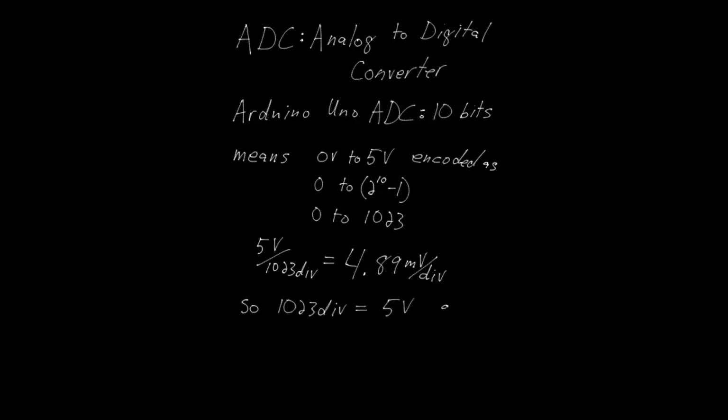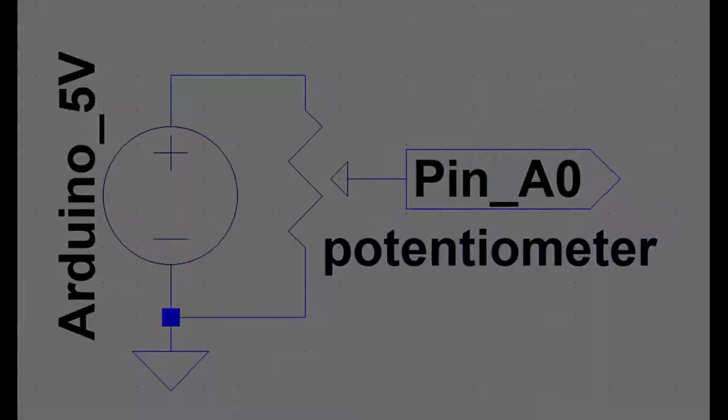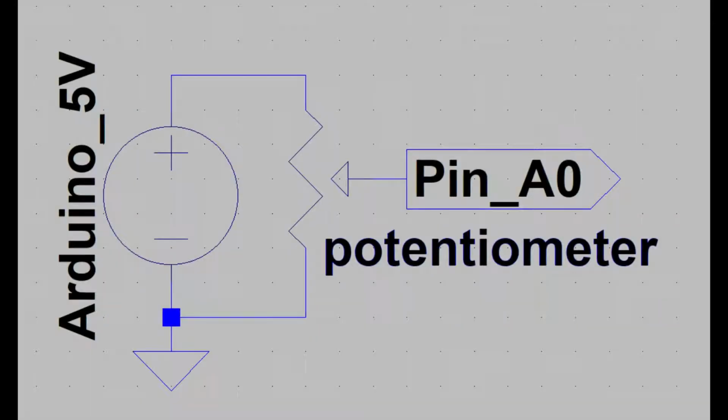So 1023 would be 5 volts, and 675 would represent 3.3 volts. Arduino as a voltmeter. Here's a simple potentiometer circuit powered by 5 volts, and the output is connected to the Arduino analog 0 pin. Like I said, potentiometers act as variable resistors, so the effect of this circuit should be able to vary a voltage from 0 to 5 volts.